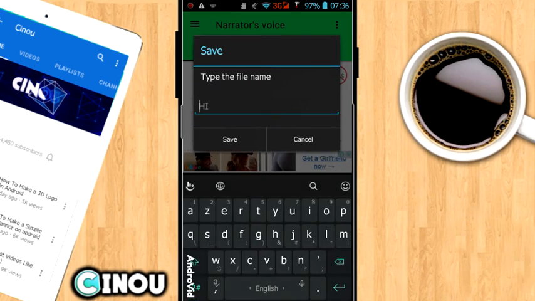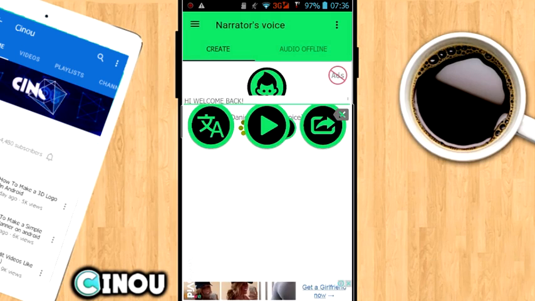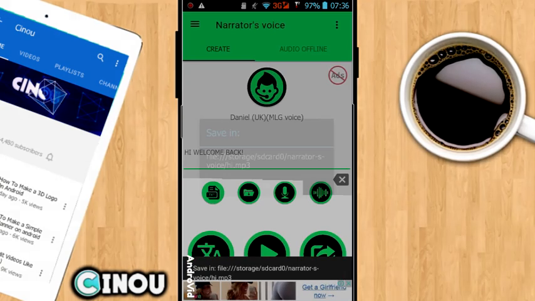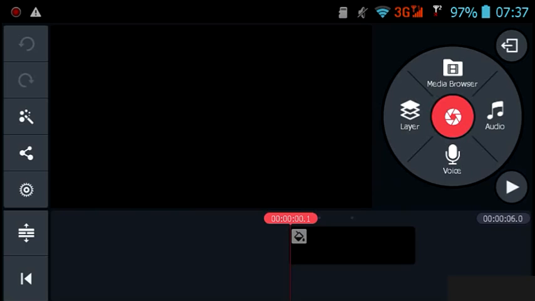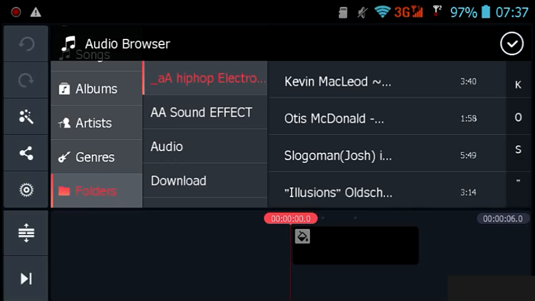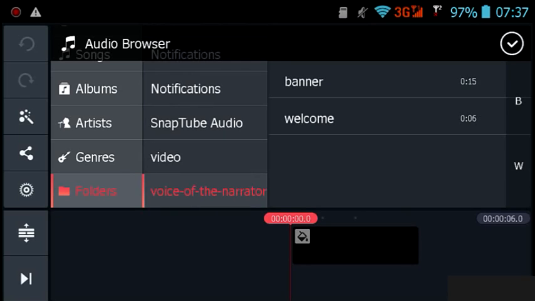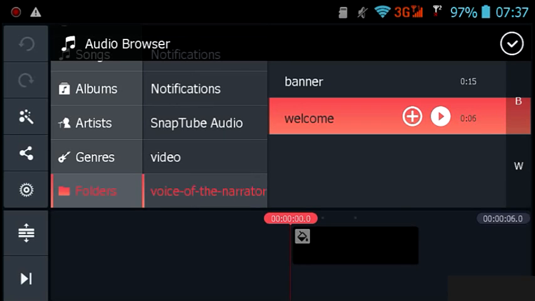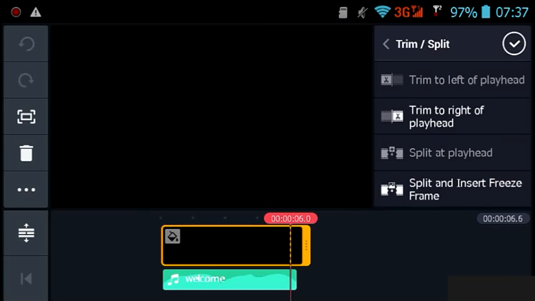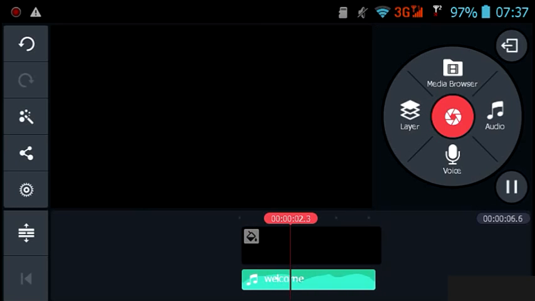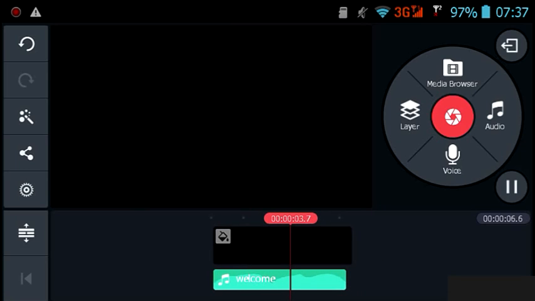You can give your file a name, or you can just save it with the default settings. And now for the final step, go ahead and head over to your video editor. I'm using KineMaster, you can use PowerDirector or Viva Video, just choose whichever you think is convenient for you. Import the audio file that we just saved using that Naruto's app, sync it with your scene or video, and there we go.